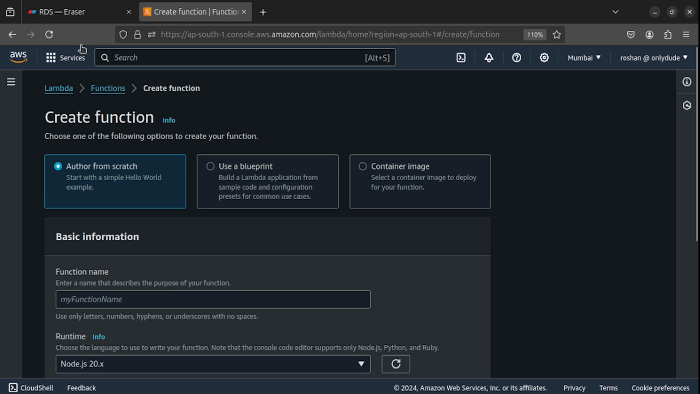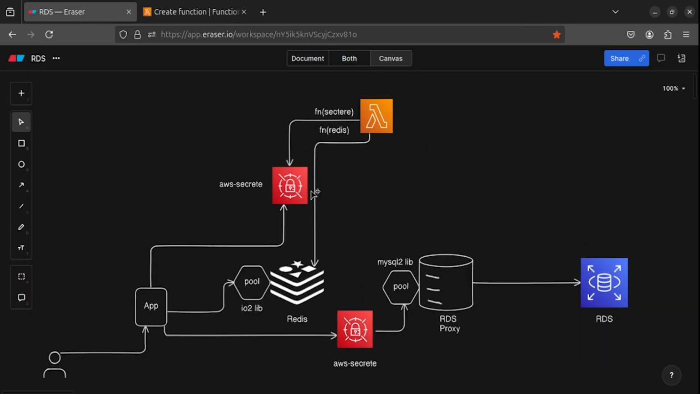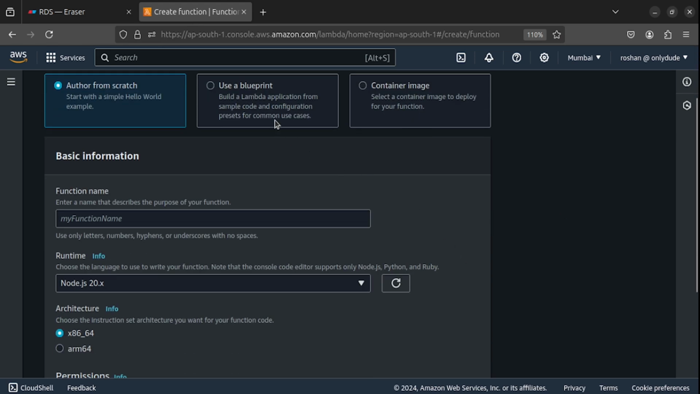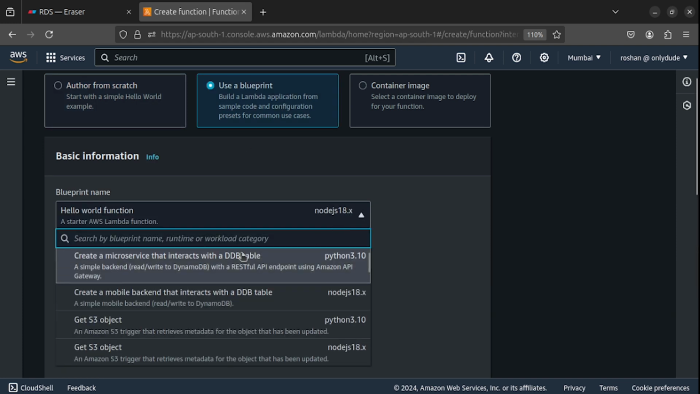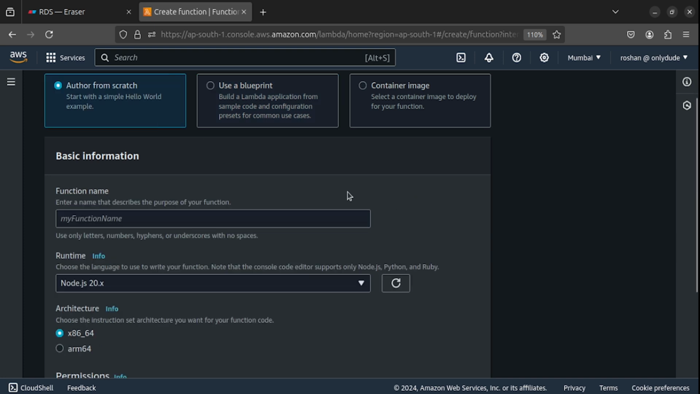The invocation of Lambda depends on different types of scenarios. In our scenario, whenever a rotation happens in our AWS secret, it will invoke the Lambda function automatically. I will show you that while creating the AWS secret, there is an option for invoking the Lambda function. So we are going to create a Lambda function from scratch. Let's check if there is any blueprint available for a Lambda function for the Secrets Manager. Okay, just a hello world. So we are going to create a Lambda function from scratch.